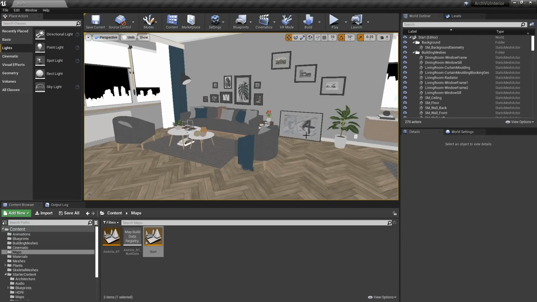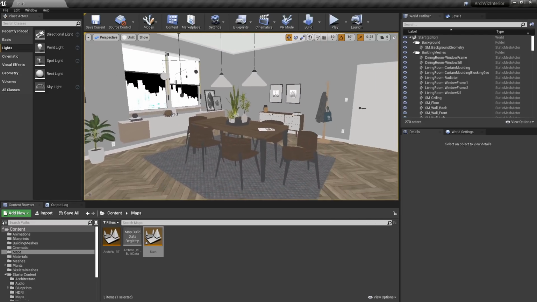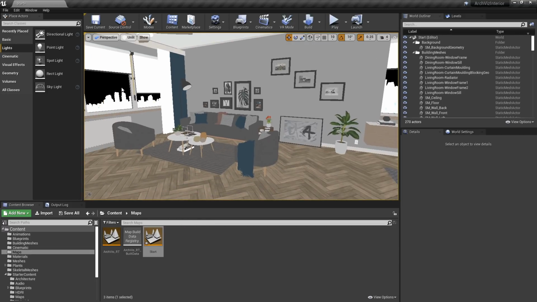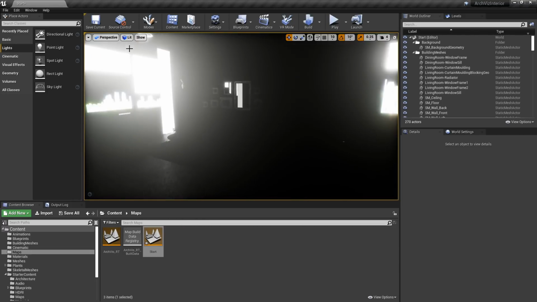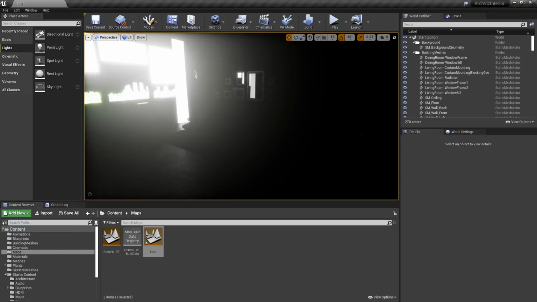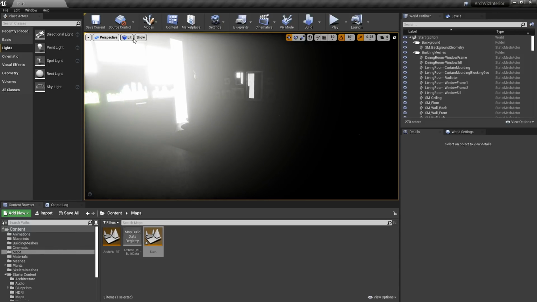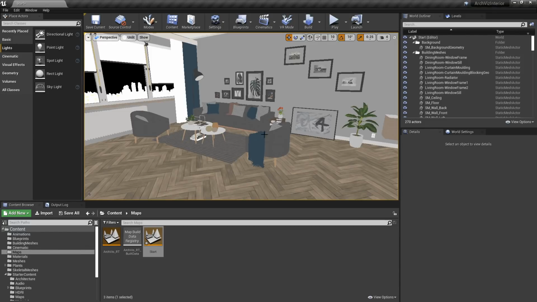Okay, so let's go ahead and actually start adding lighting into our scene. I've loaded up a version of the scene that has no lighting inside of it whatsoever. If we go to lit mode here, we're going to see everything is just black, except for some emissive objects. Go ahead and go back to unlit.